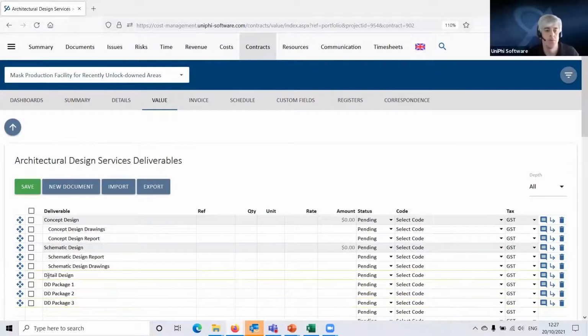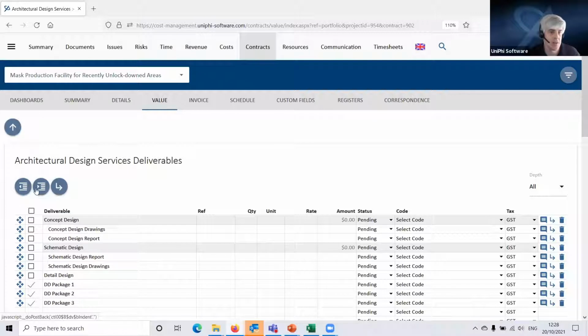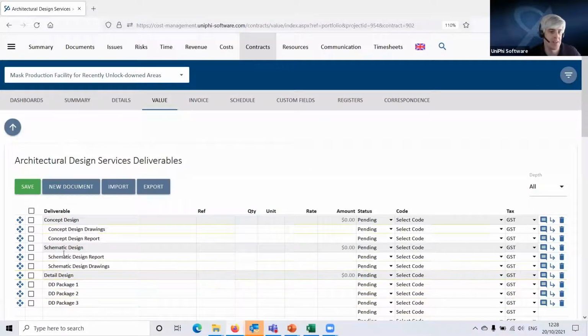So now these ones, I've just added them to the bottom of the list here, and they're not indented like the others. But what I can do now is select them here, and you can see now I can outdent or indent. And here, if I indent them, that will push them under as a level 2 one under detailed design. So I've got level 1 and level 2 here.